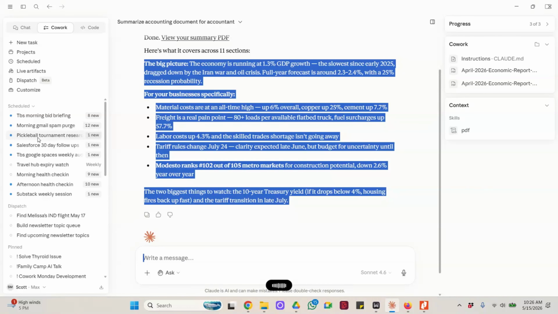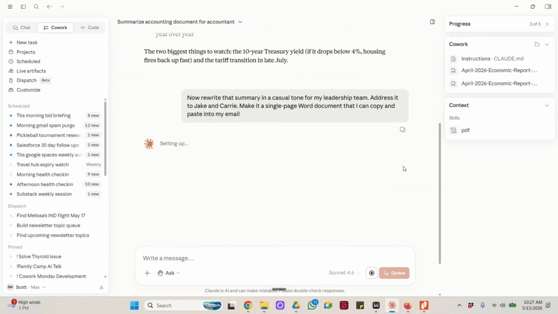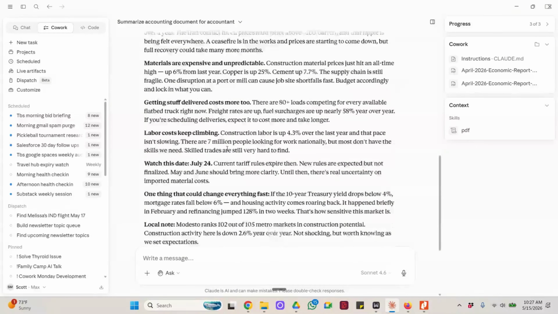Now, rewrite that summary in a casual tone for my leadership team. Address it to Jake and Carrie. Make it a single page Word document that I can copy and paste into my email. All right, so I'm going to hit the orange arrow, let it do its thing, and I'll come right back to you when it's done. All right, so what it did for me, since I wanted to copy and paste it into an email, it just generated the summary for me right here.